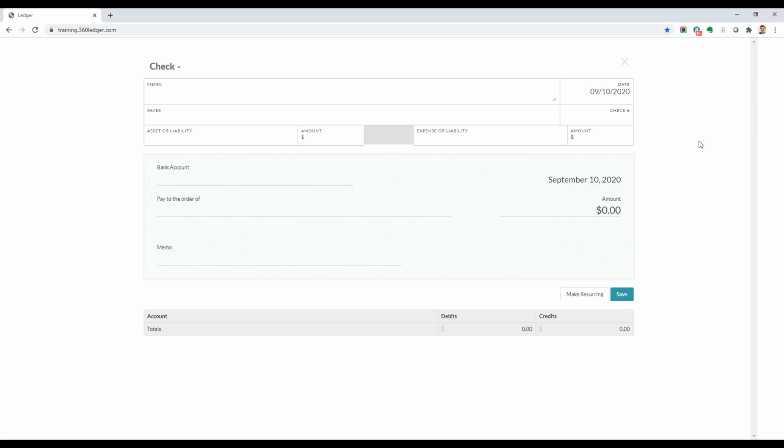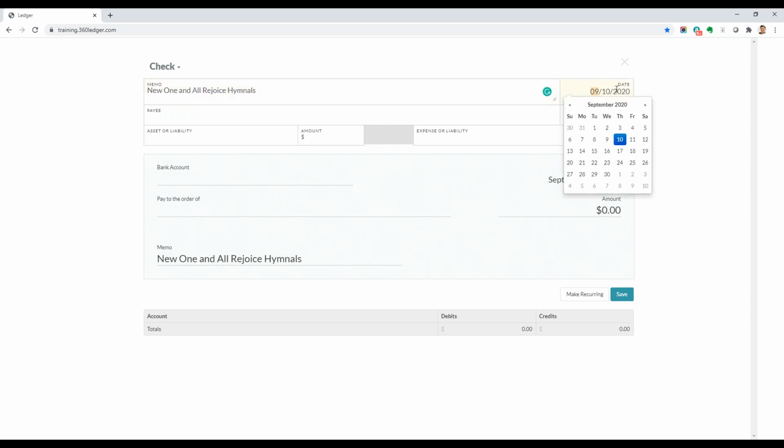Let's say that in the memo line, we're going to order another case of the One and All Rejoice hymnal. So I'm just going to put in here new One and All Rejoice hymnals. This might be something that we need here.